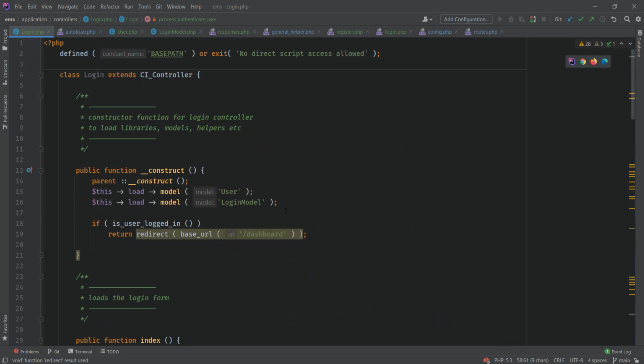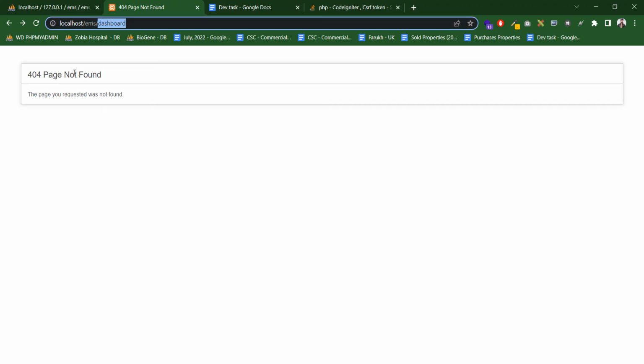And if the user is logged in, it redirects again back to the dashboard, so the user cannot have access to the login page, create account page, and forgot password page.